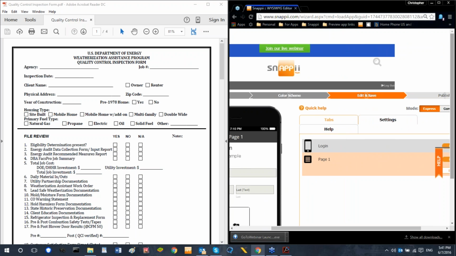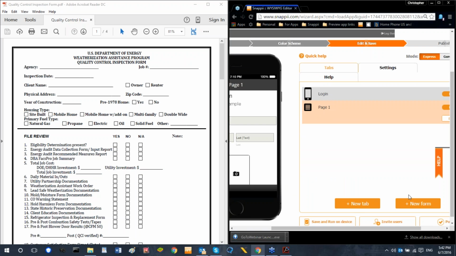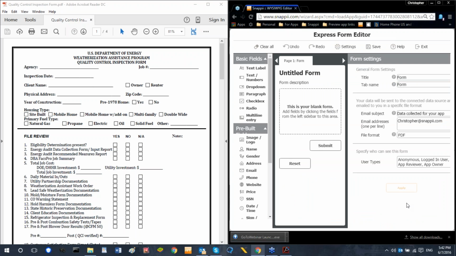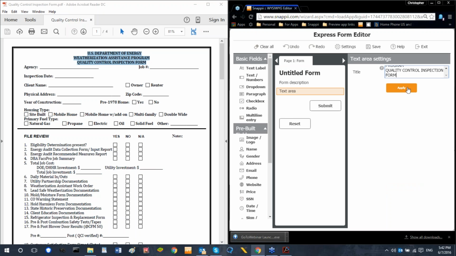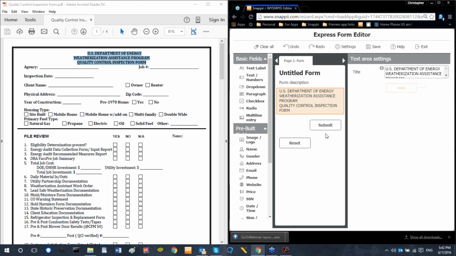So I'm actually going to just create a new form this time for the sake of keeping it simple here. If you look at the top, this is a text label here because it's static text that will always display on the form. So if you were to even just copy and paste this information here, it's relatively simple. If you wanted that to display at the top of the form, you just apply that.